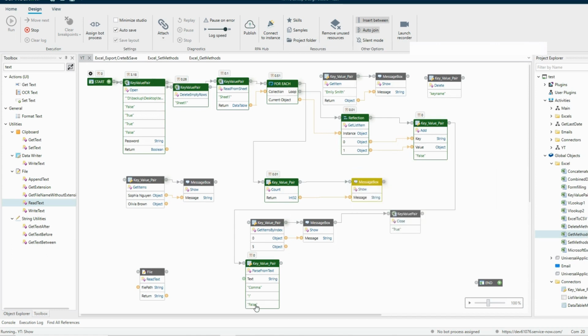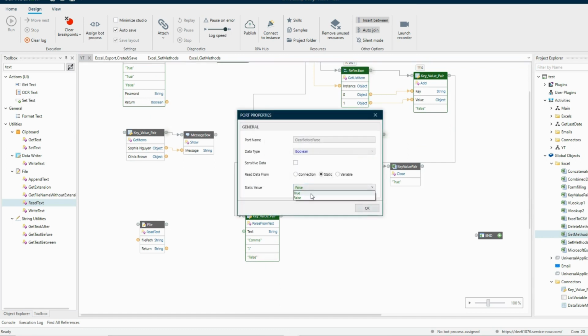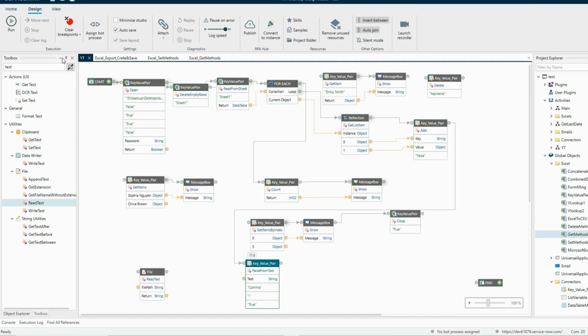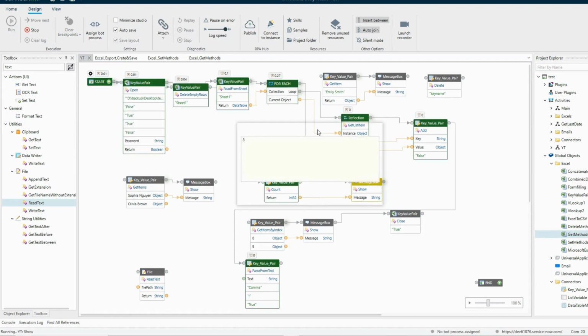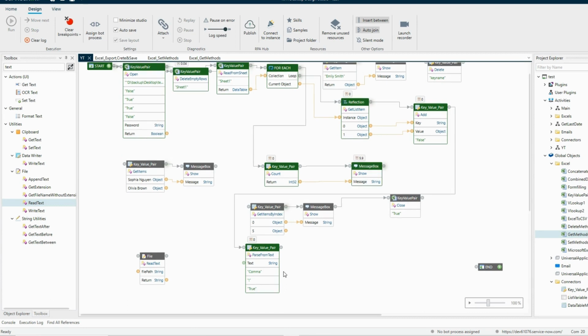So now let's make this parameter true, that is clear before we parse it, and let's see the output. So what you can do is you just have to double click on this and make it true. So let's see what we get. If you see the current output, which is 3, because we are clearing the dictionary before we parse it, that's how you can use this method.